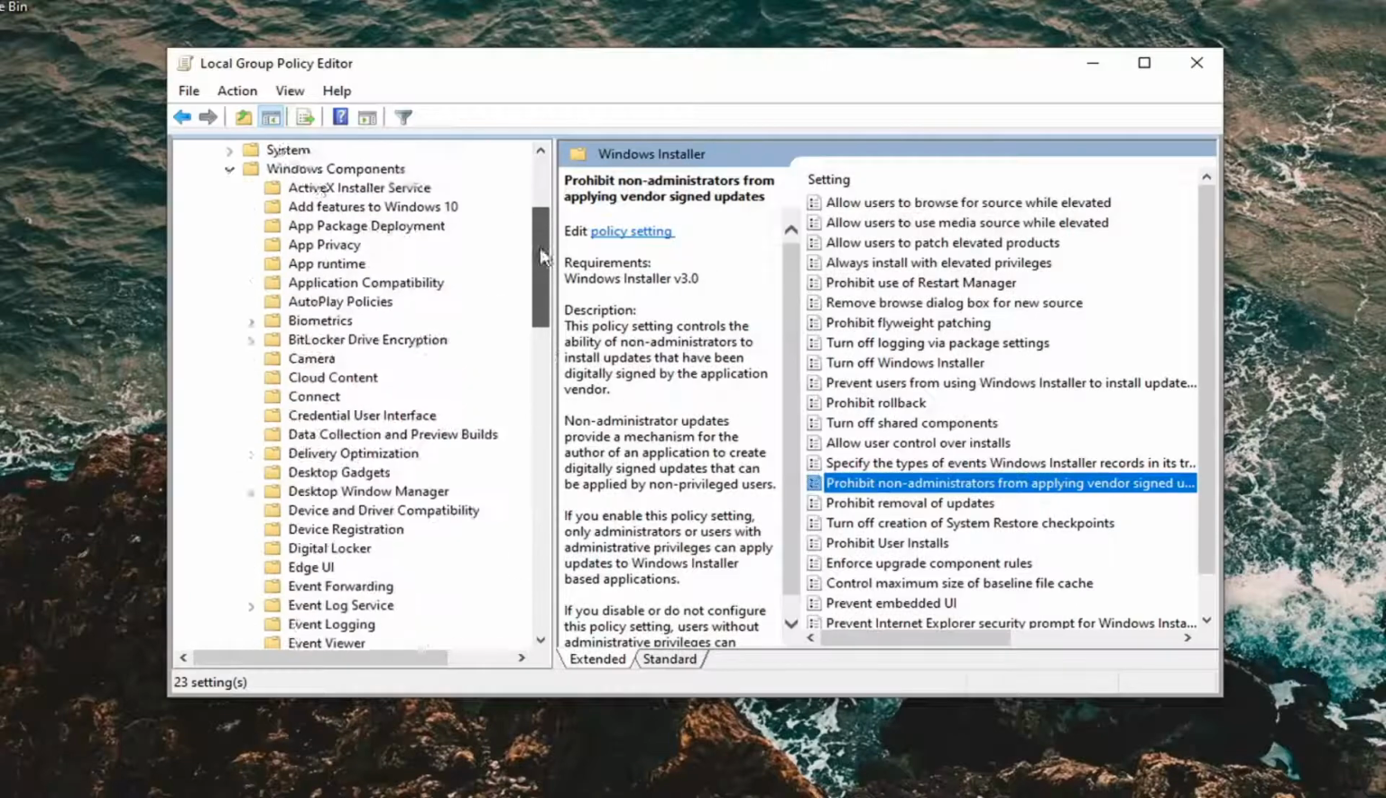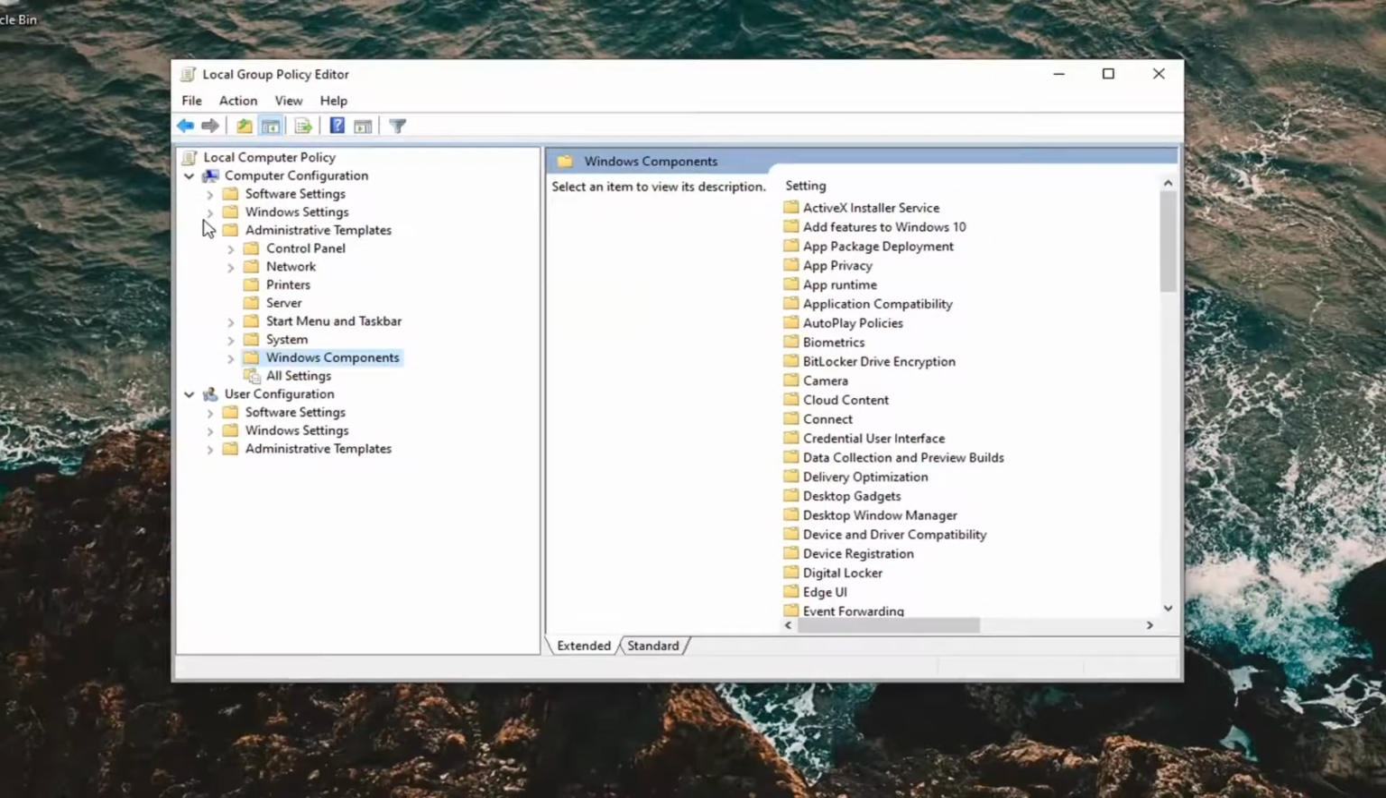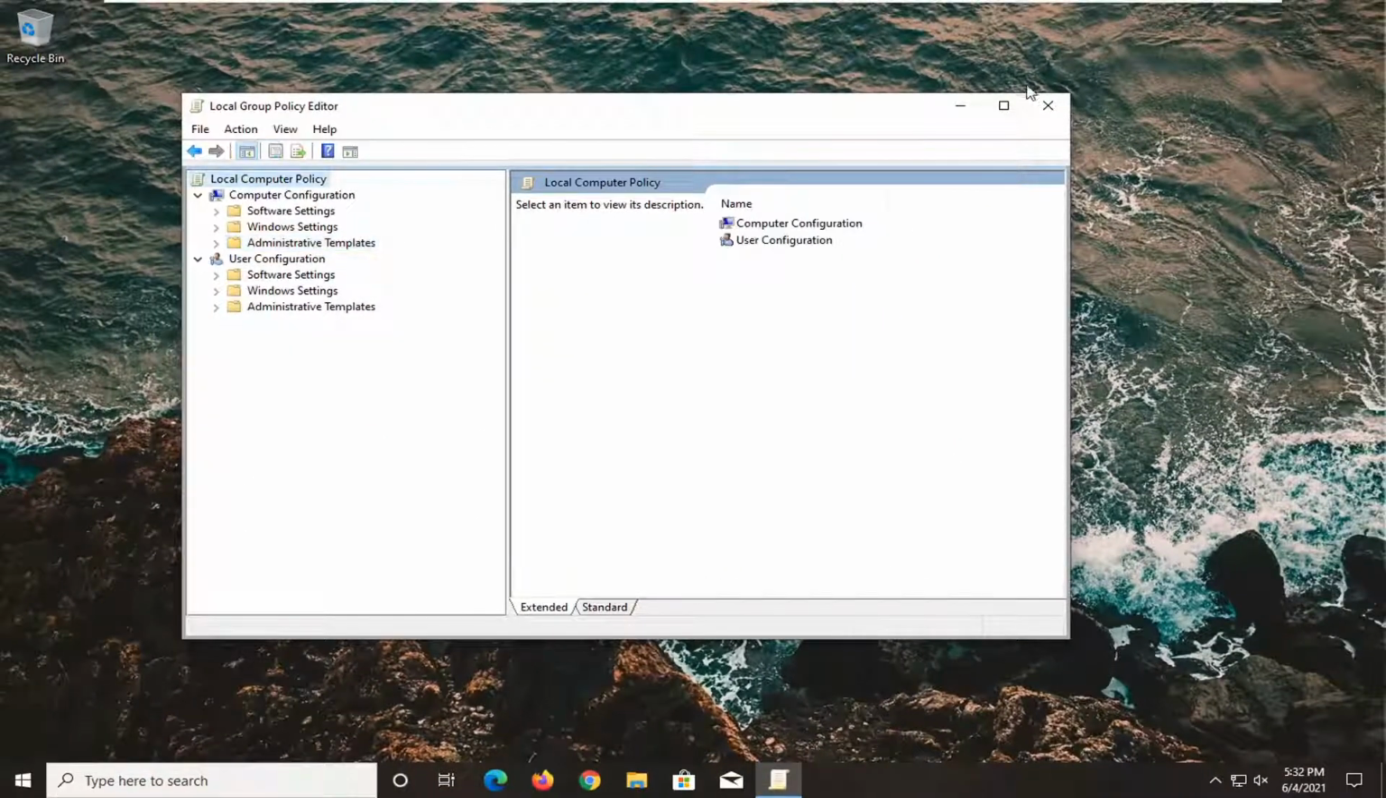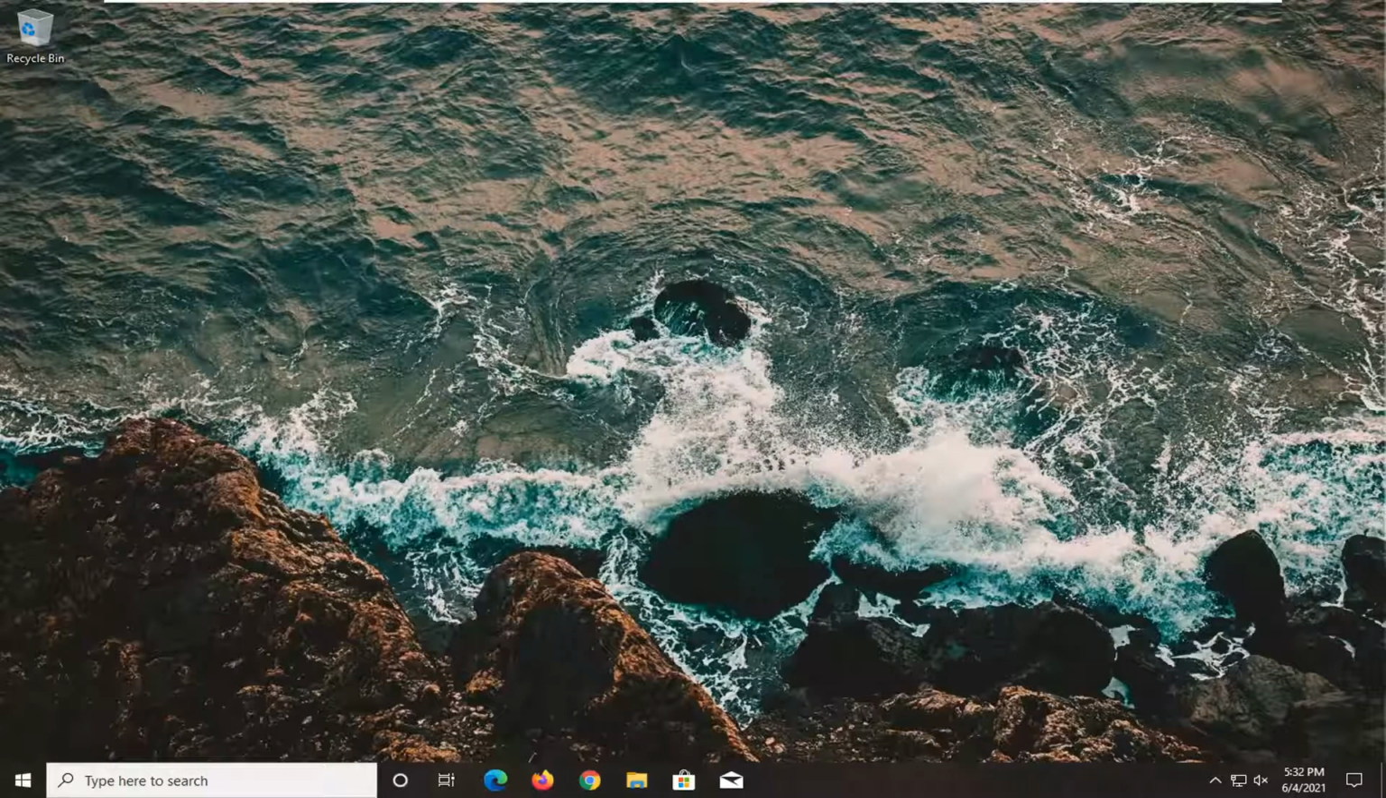Restart your computer, attempt to check for the driver updates again, and your issue should have been resolved. So again, restart and then check for updates and you should be good to go.